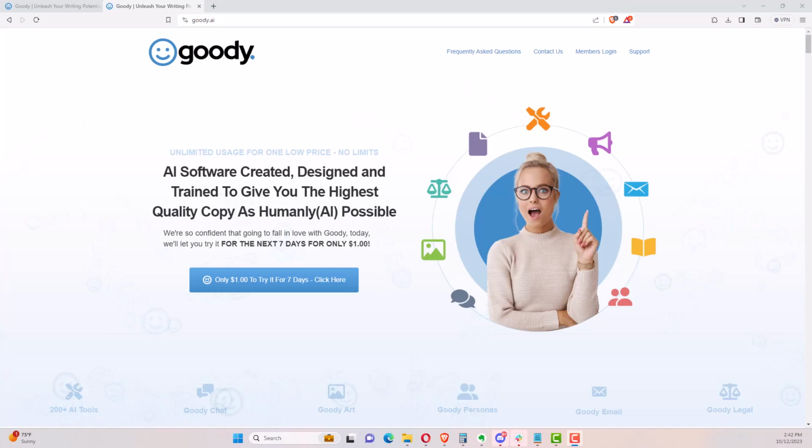So I wanted to show you a few of the features that we have. There's a lot of AI tools out there, and a lot of them you have to figure out how to use or ways to use it, or you have to figure out the prompts to put in and things like that. Well, Goody.AI is a little bit different.